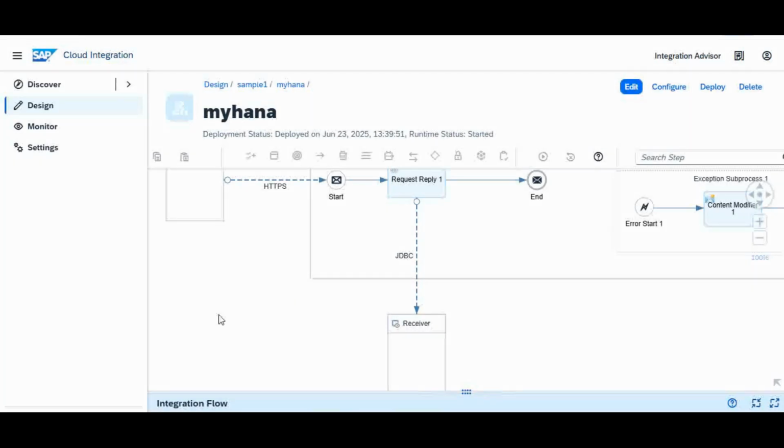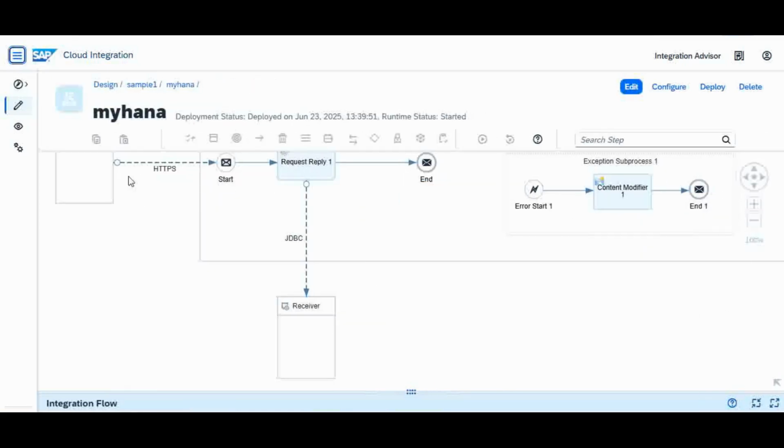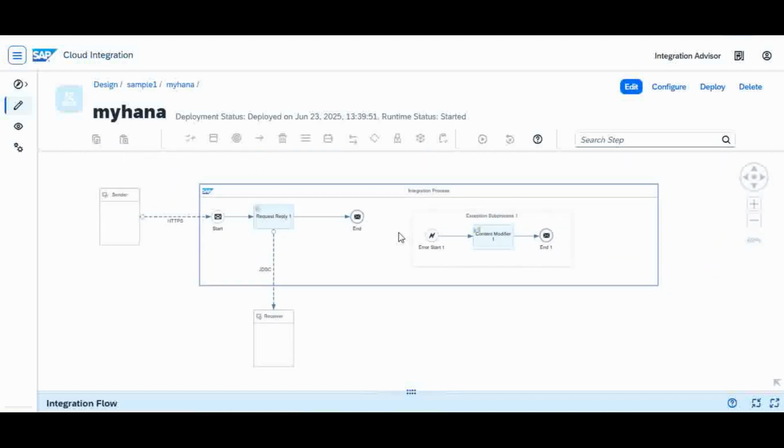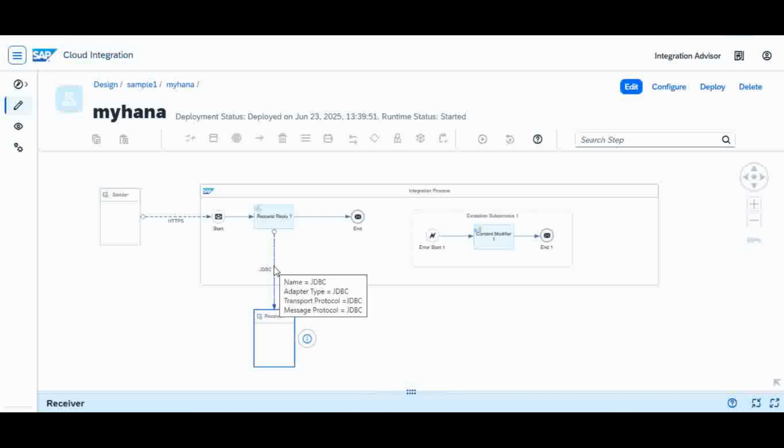Okay, now I am inside the IFlow. I will explain what I have done in it. Let me adjust it. Okay, this is my IFlow where I am going to connect to the HANA server. As you know, this is the sender which I am going to connect via the HTTPS adapter, and this is the request reply. The request reply will be connected to a receiver via the JDBC adapter. This is the important adapter which connects to the HANA server.